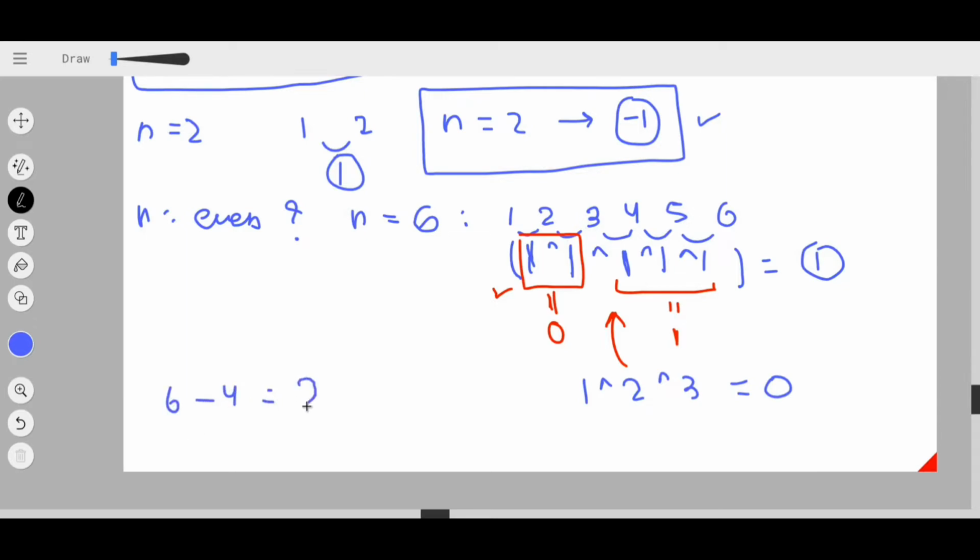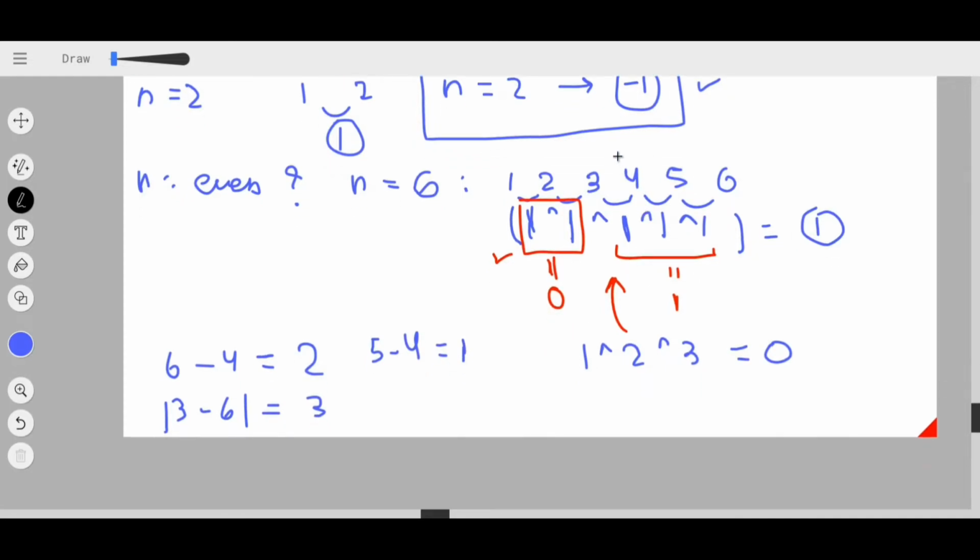You can see 6 minus 4 will give you 2. And for 3, 6 minus 3 or 3 minus 6, the absolute value of 3 minus 6 will give you 3. And for 1, 5 minus 4 will give you 1. This means you have to arrange 4, 5, 6 in such a way that 6 and 4 will be adjacent, and 3 and 6 will be adjacent, and also 5 and 4 will be adjacent.